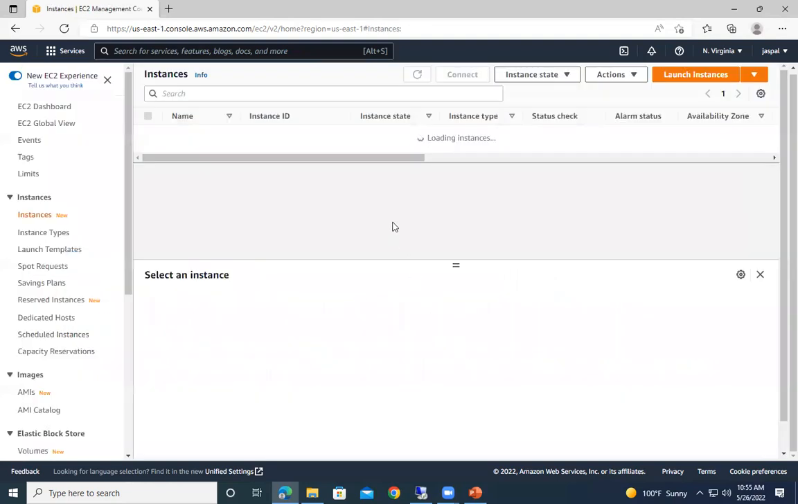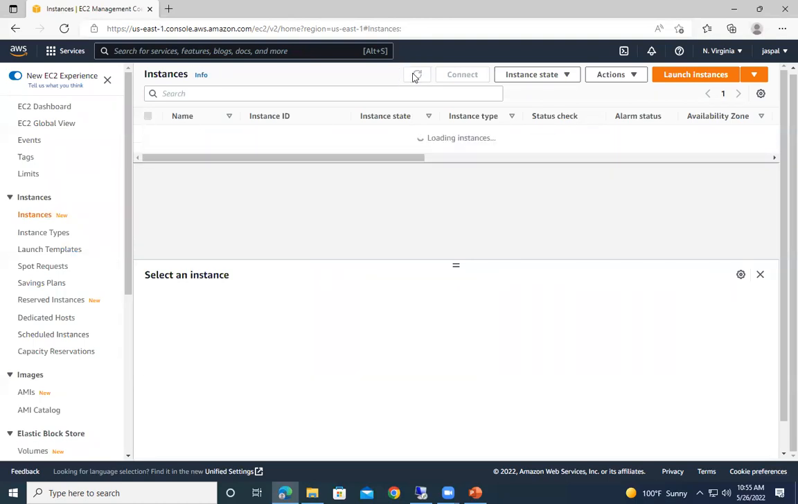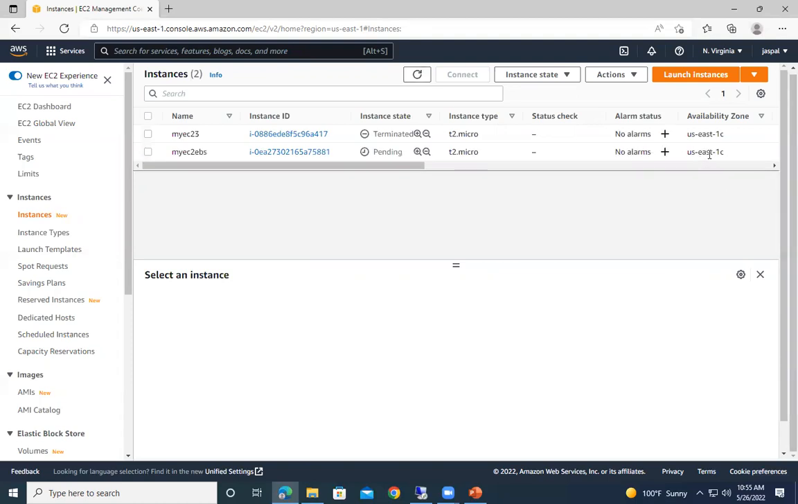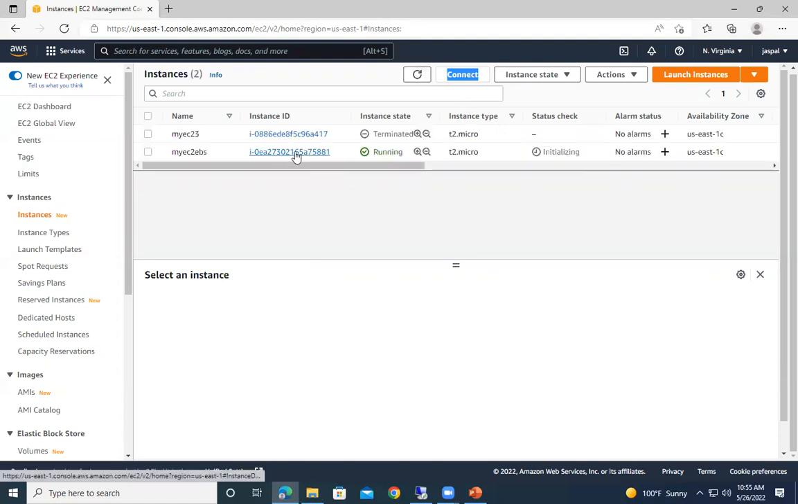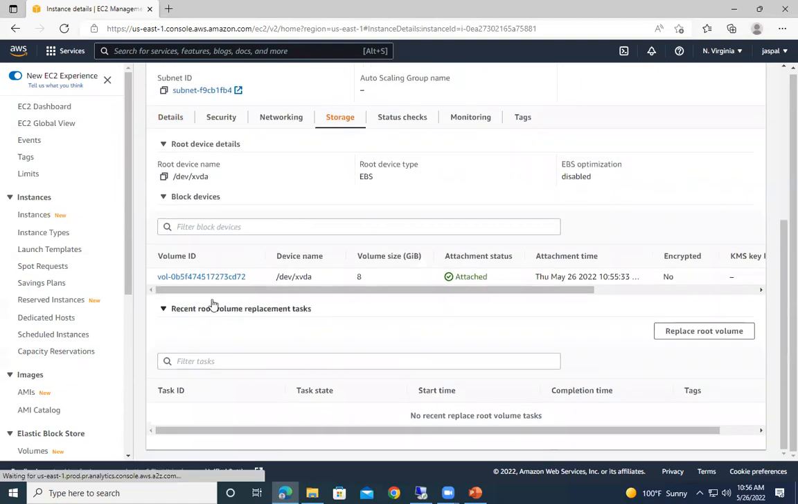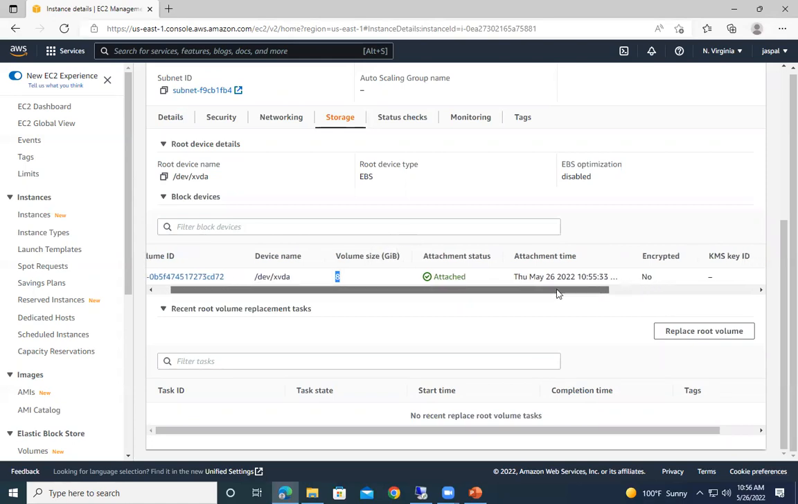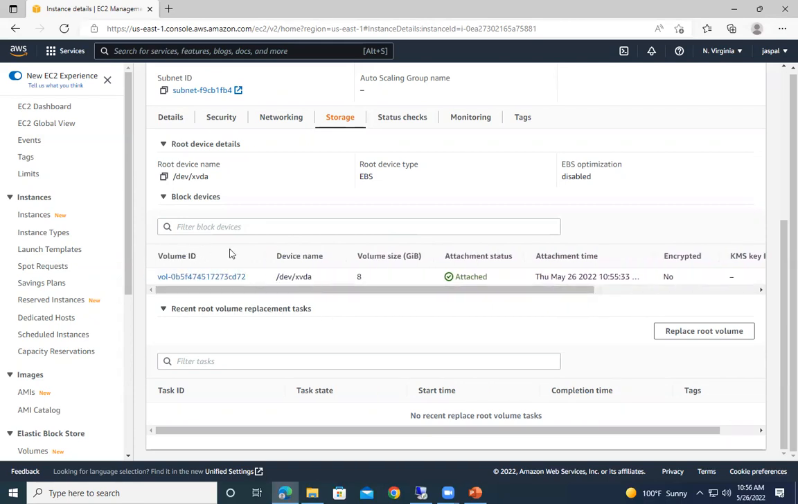Let's go to view all instances. You can see we have created the EC2 instance in US East 1C. We need to remember that. It is still pending, it will take a few seconds. Okay, it started running. Now if you go to this EC2 instance, under the storage you can see we only have one volume, the root volume, and it is 8 GB. Delete on termination is yes. This is the only volume attached.